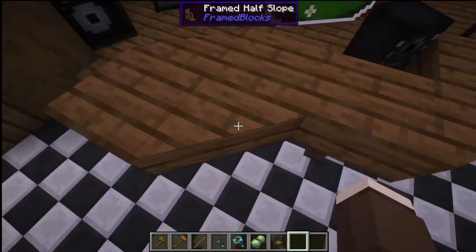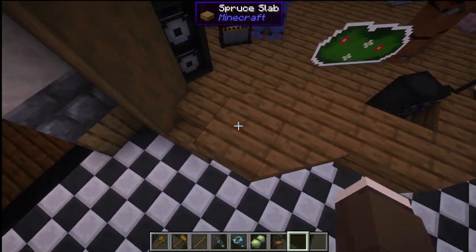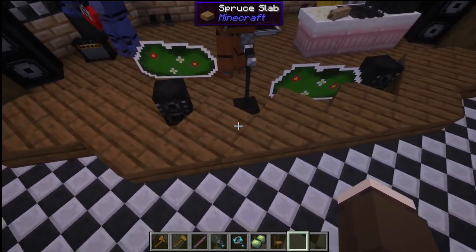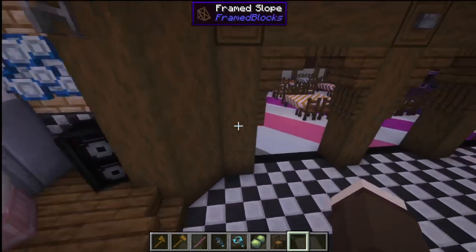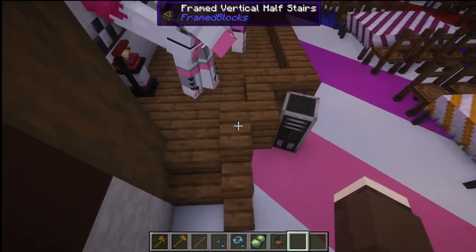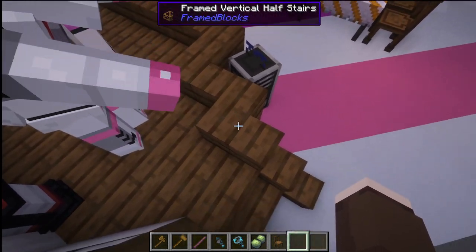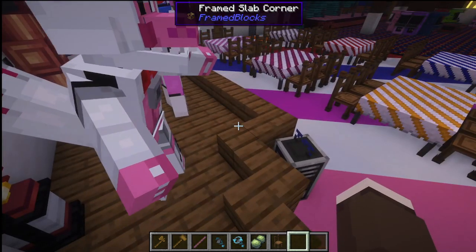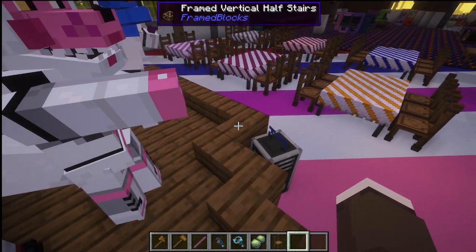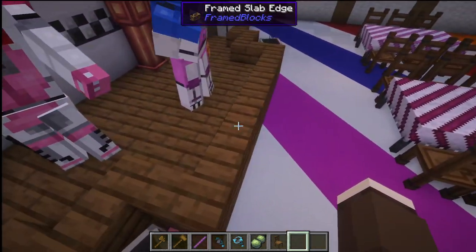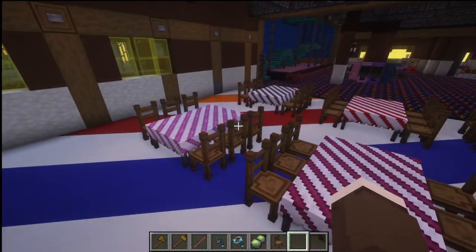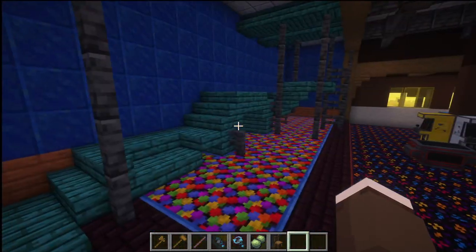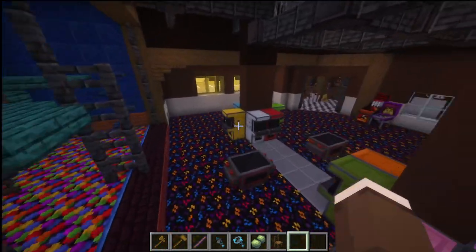If you want to know how I did this, it is a framed half slope, slab, framed half slope, slab, slab, framed half slope, slab, framed half slope, slab, framed half slope. And this one is a framed vertical half stair, framed slab corner, like established vertical slab, and some corner, framed vertical half stairs. Then this is some slab edges. This just gives some ideas. We had ropes here at one point, but they caused a lot of lag.